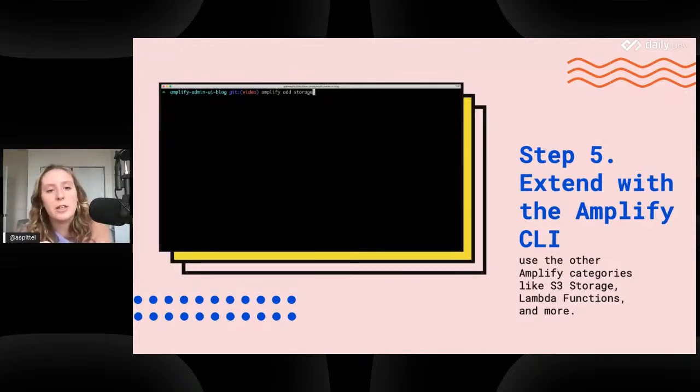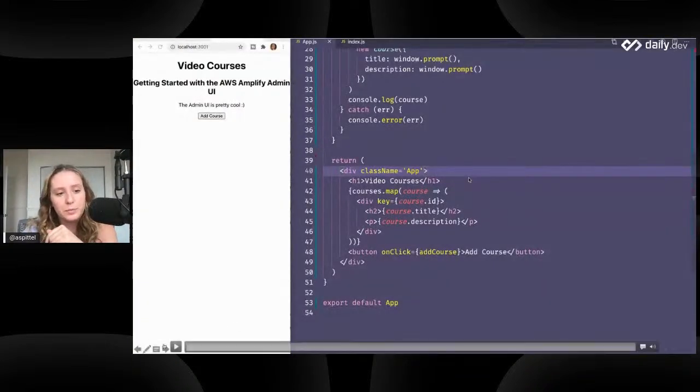So I also talked about the command line interface. We've seen that a little bit with the Amplify pull, Amplify push, but you can also use this to enable other Amplify categories. So Amplify also allows you to have S3 storage, Lambda functions. It also allows you to have AI/ML and push notifications and things like that. So you can add all of those using the command line interface.